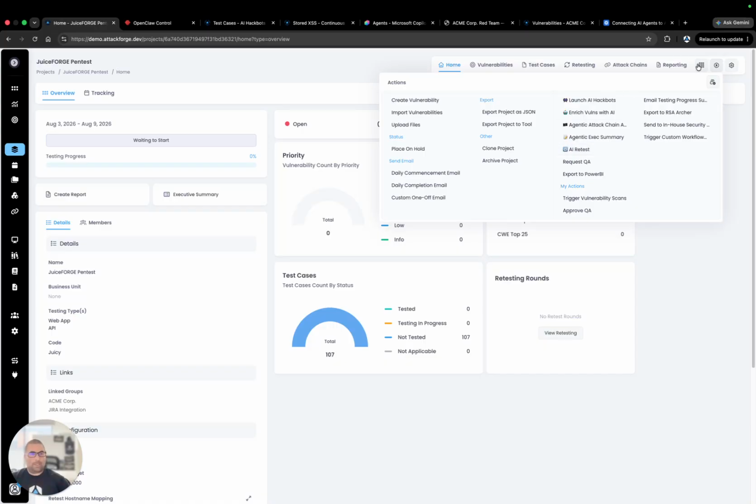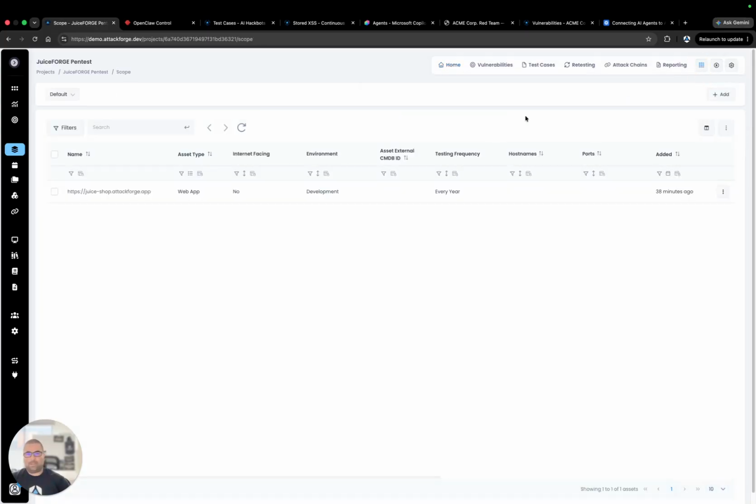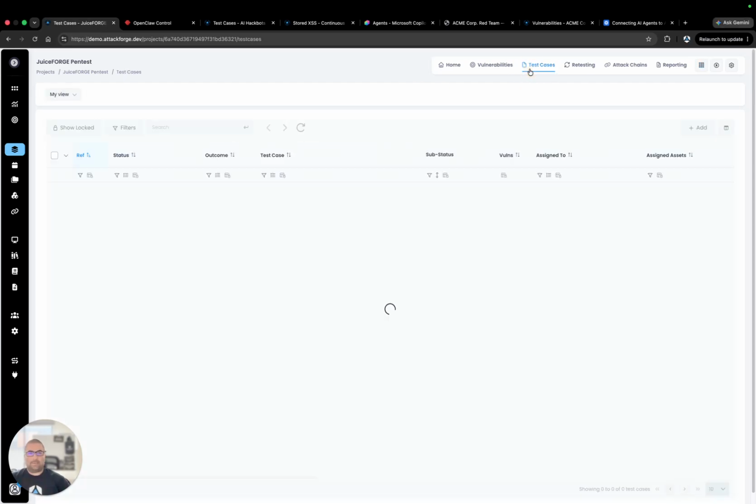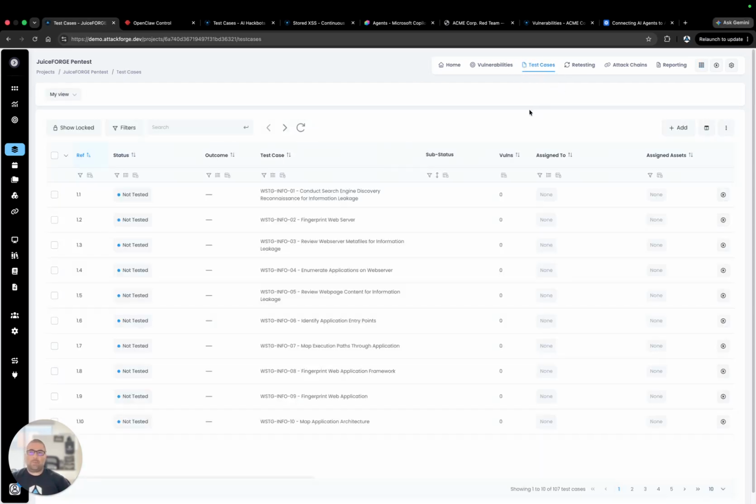On my project, if we check the scope page, we can see that there's one asset assigned to the scope for this project, and it's a web application. I'm going to click on test cases, and here we can see what the agents will be testing. Each test case has built-in instructions and guardrails to ensure the testing coverage is tailored to my needs. I've loaded the OWASP Web Security Testing guide as the methodology for my agents to follow.